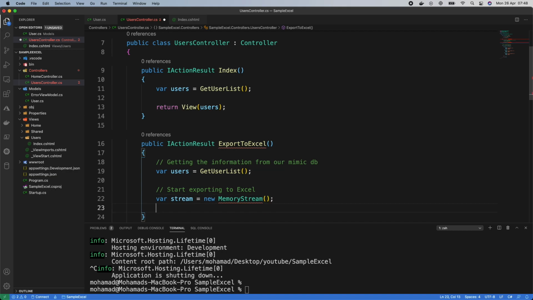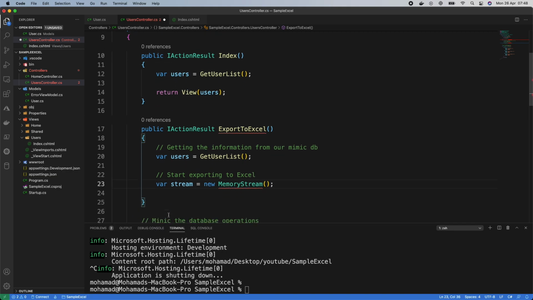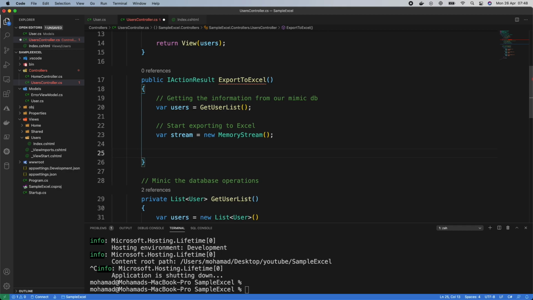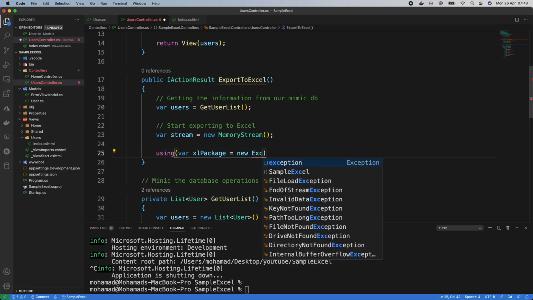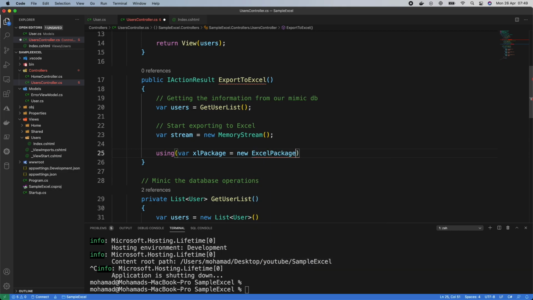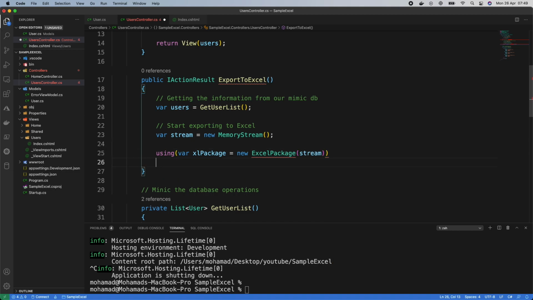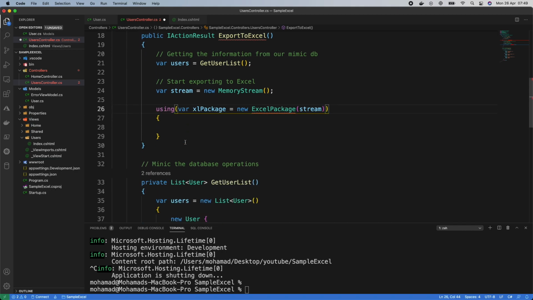Great. Once we have done that, now we're going to be utilizing the package that we have installed. Let us fix this reference. Now here we're going to be using, and then var, we're going to call it xlPackage, equal new ExcelPackage, and we're going to pass the stream into it. Great. Now let's fix the references. Perfect.